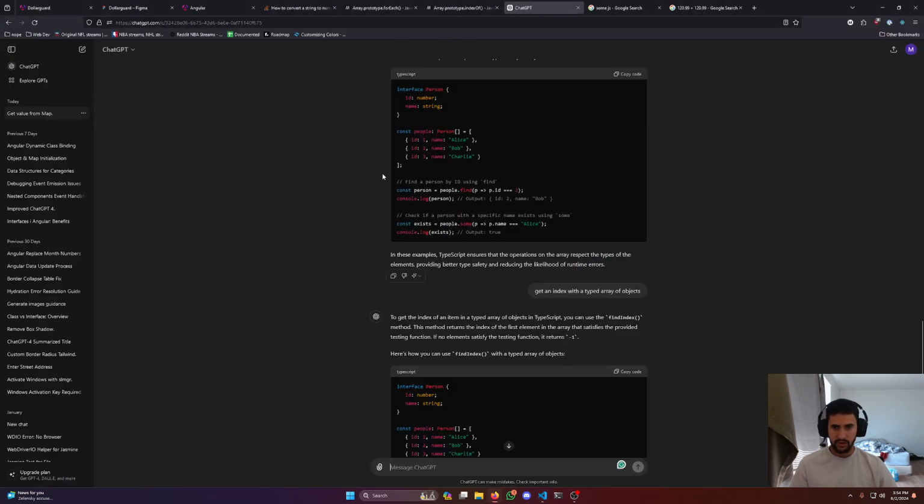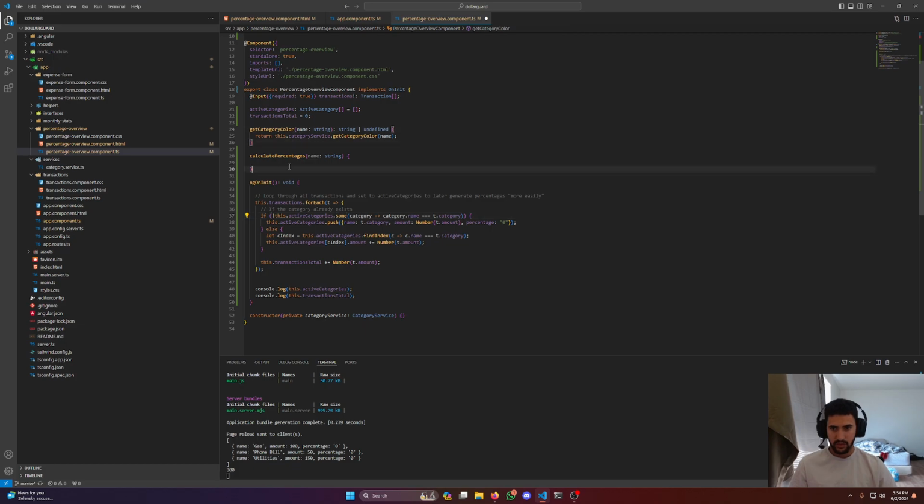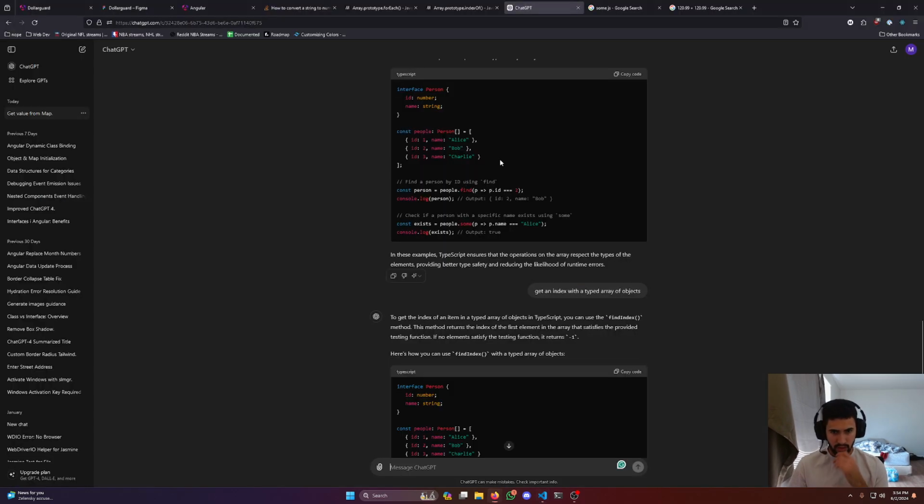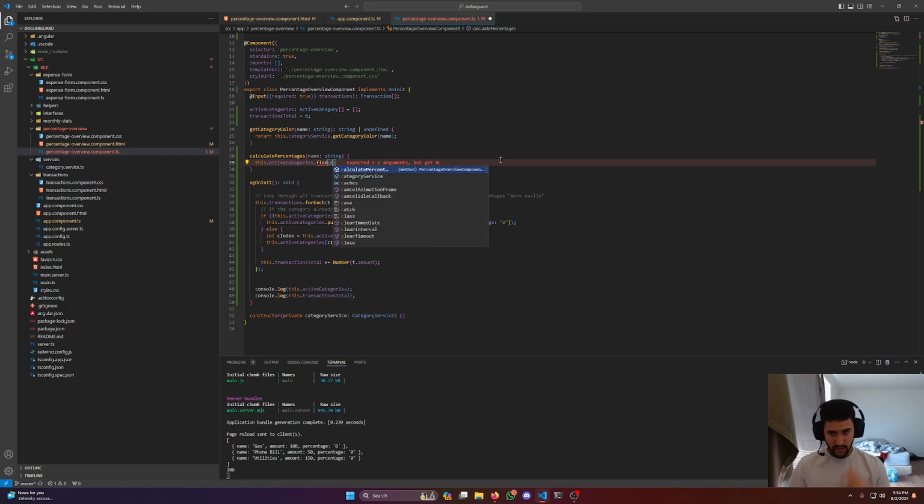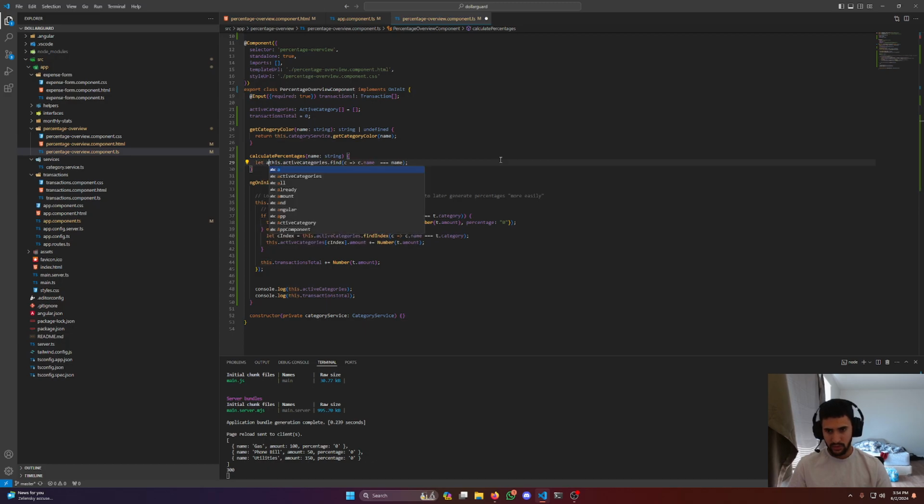Find. So find will do it. So we actually just have to go through active categories that find. What is it? Category. Category where name equals the name. And this will return category amount.